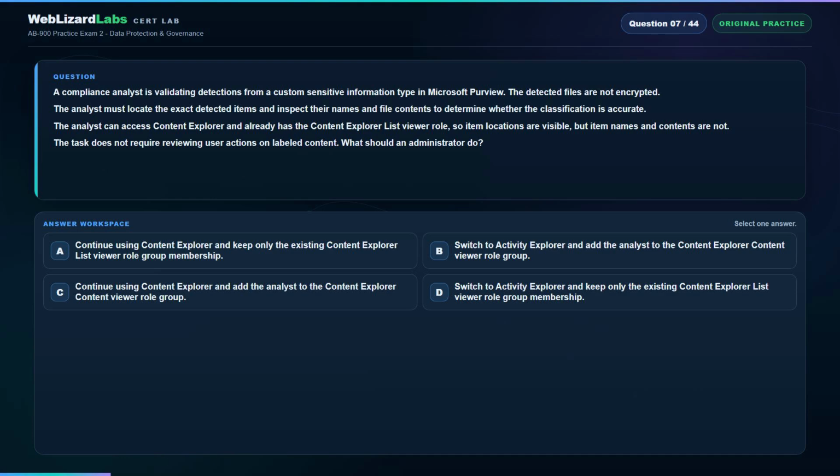The analyst must locate the exact detected items and inspect their names and file contents to determine whether the classification is accurate. The analyst can access Content Explorer and already has the Content Explorer List Viewer role, so item locations are visible, but item names and contents are not. The task does not require reviewing user actions on labeled content.